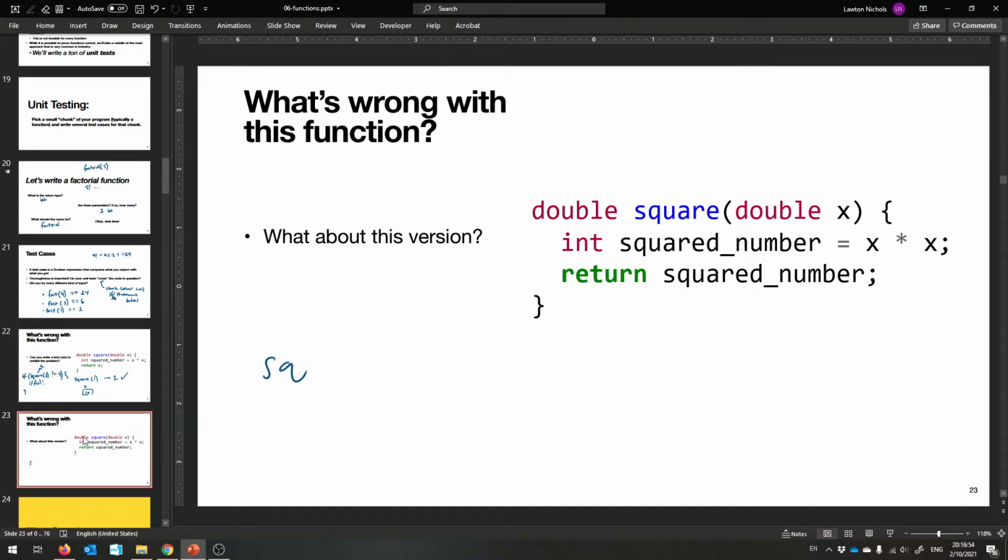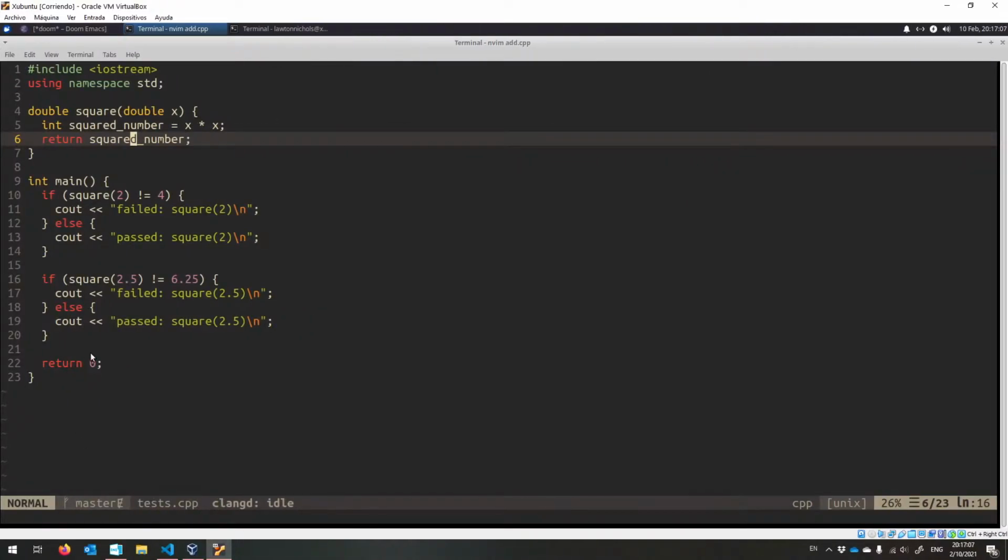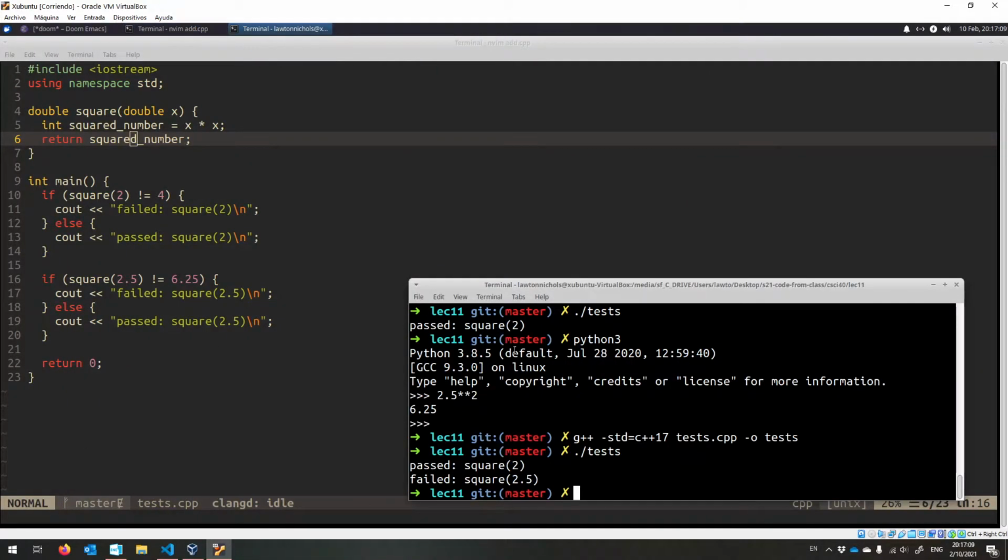Because square of 2, that is correctly 4, but square of 2.5 is not what it should be, okay? It's not 6.25, unfortunately. How dare it?